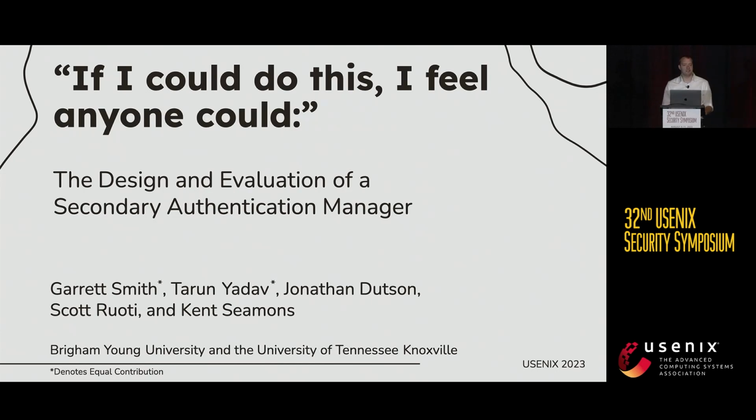As Daniel said, my name is Garrett Smith, and on behalf of my collaborators, I'm presenting our paper, "If I Could Do This, I Feel Anyone Could": the design and evaluation of a Secondary Authentication Manager.